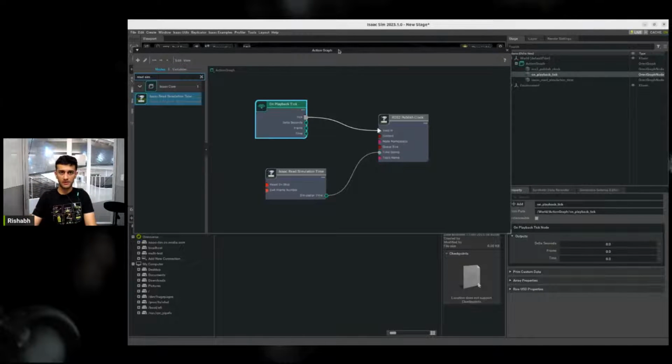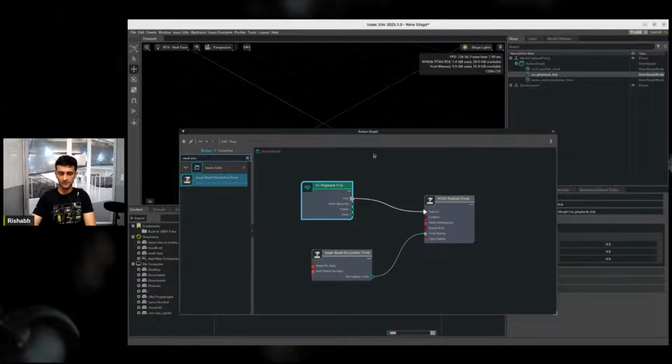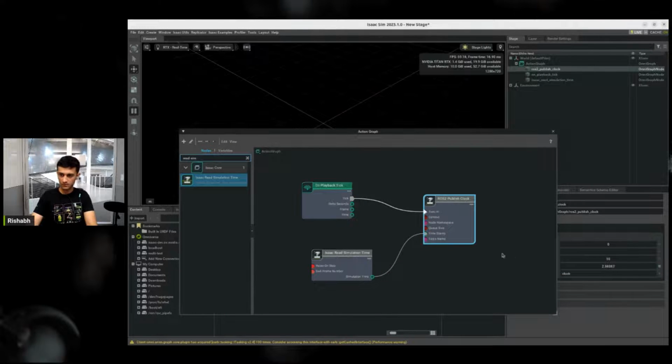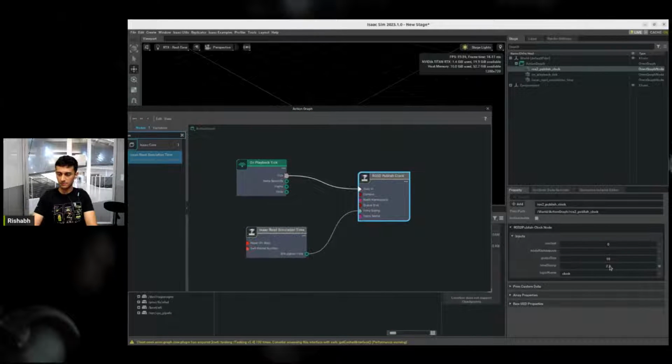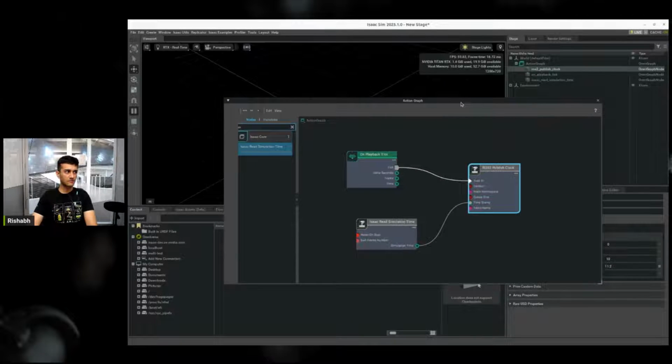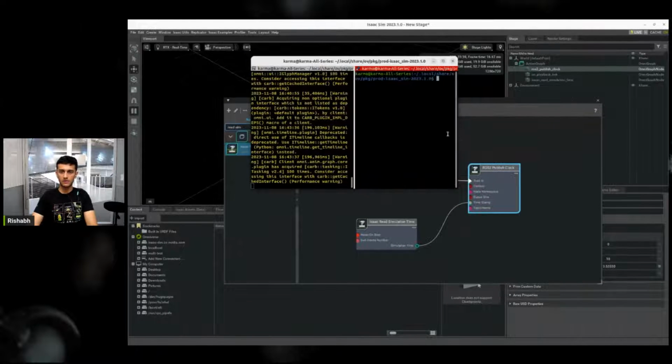So we've set up our action graph. This is relatively very straightforward. It's just on play, publish the time and read the time from this particular node right here. So let's see if this is going to work. It didn't complain at all. It seems to be working. It's showing me that it's publishing this corresponding timestamp. Now let me go on the ROS side and actually verify if that's happening as expected.